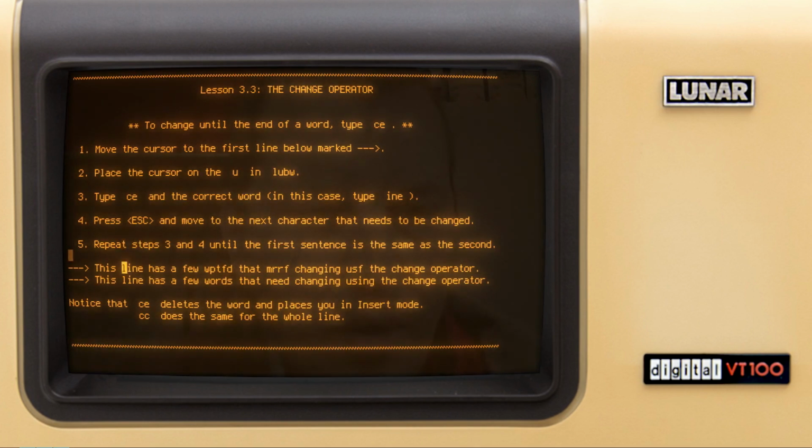Here, okay. I just shifted my fingers so that I don't hit the wrong key. So change to the end of the word and just say the word, escape, and then here, change to the end of the word, need.